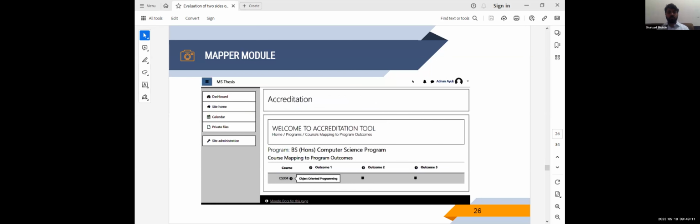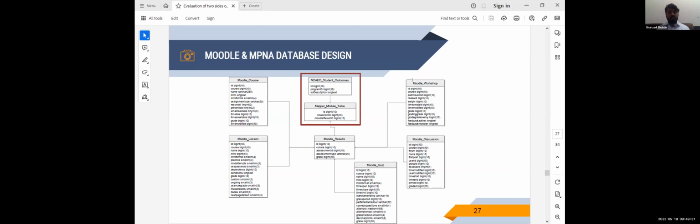And now, as I have told, we have some courses related to the program. Object-oriented programming is a course, and we can also map it to the outcomes. For example, outcome 2 and outcome 3 are also related to this course, so we can check these boxes as well. So here is the database design.